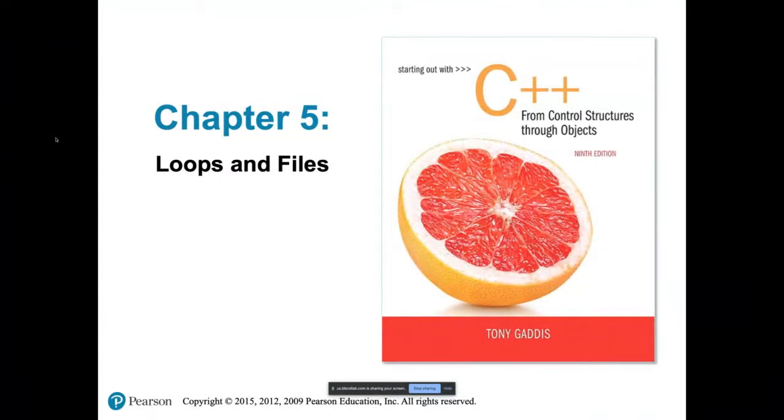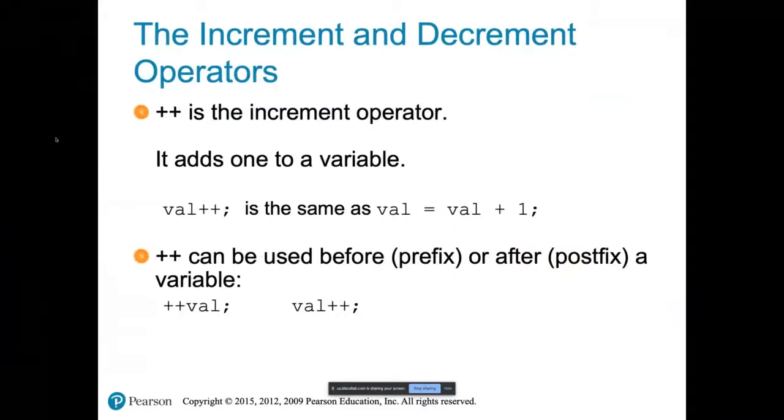Chapter 5 is an introduction to loops and file processing. This is what we just talked about at a high level, but just now in PowerPoint slide form. The increment and decrement operator: the plus plus is the increment operator. It adds 1. And here are the shortcuts for it.